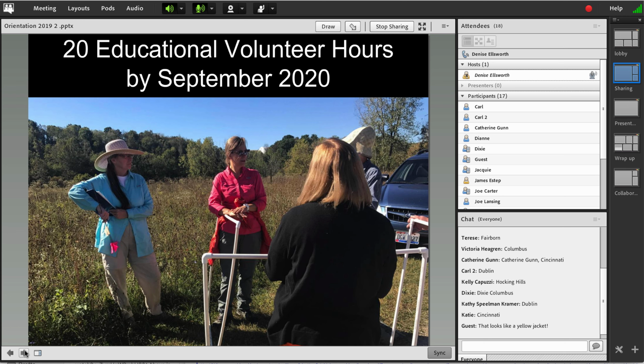And then at the end of the volunteer educational piece, so at the end of November, what we ask is that you give at least 20 hours of volunteer time teaching other people about pollinators. And you have until September of 2020 to try to get those hours in. But they can really begin anytime this year.